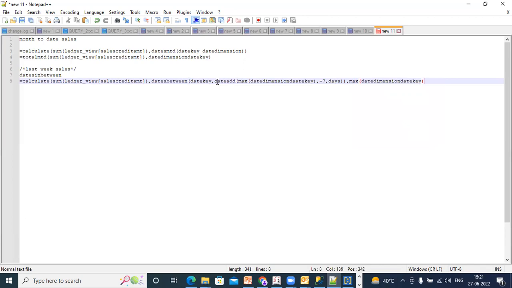ये हो गया तुम्हारा? ठीक है. Yes, sir. This is DATESINBETWEEN. Okay, and you can also do it with FILTER ALL, right? Yes, you can filter the entire thing. Okay. Now, month to date, this thing.